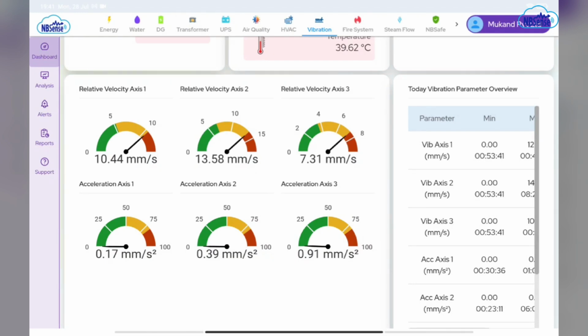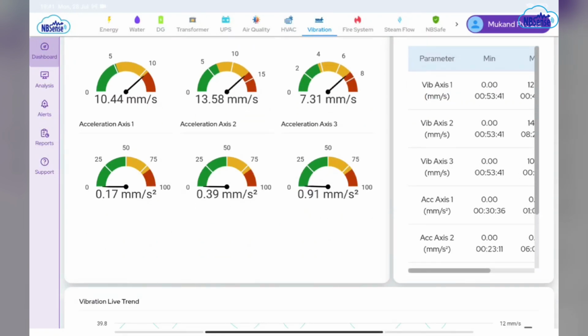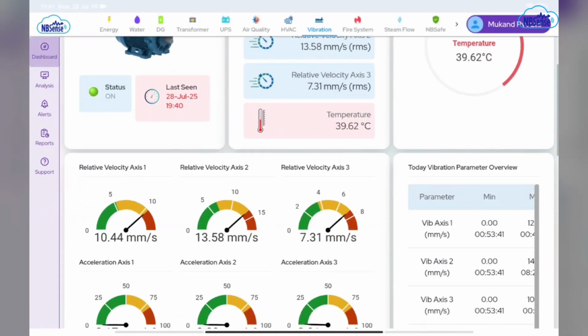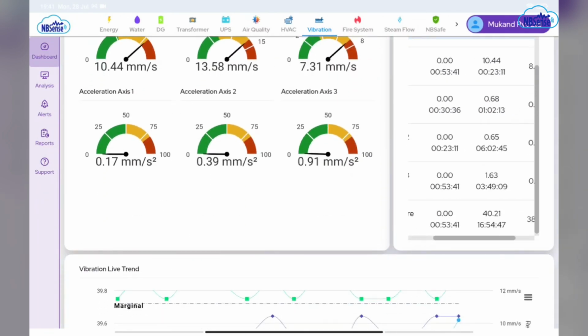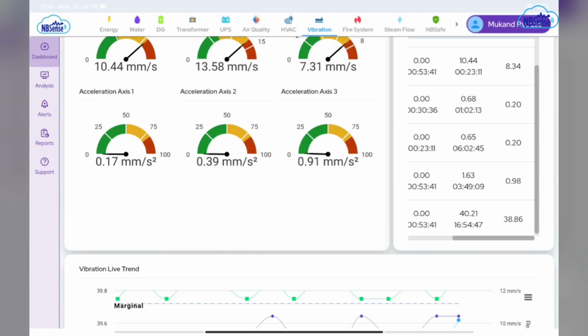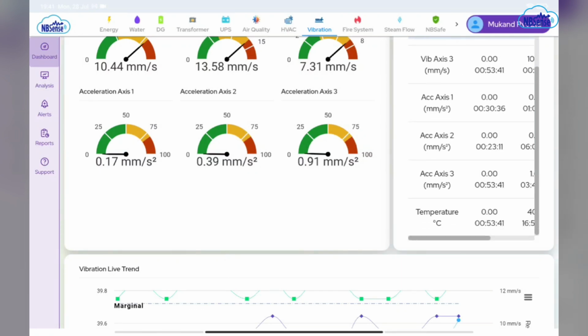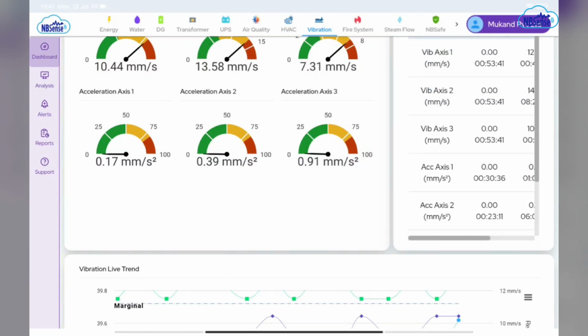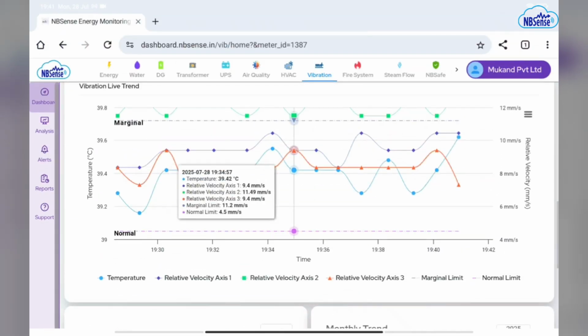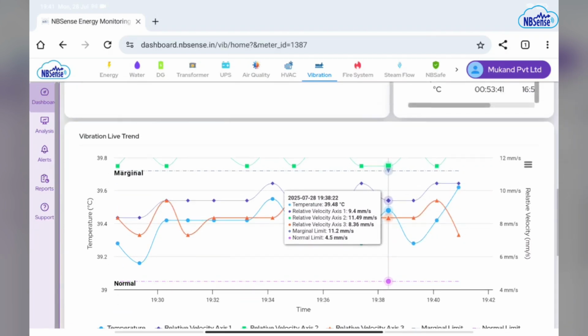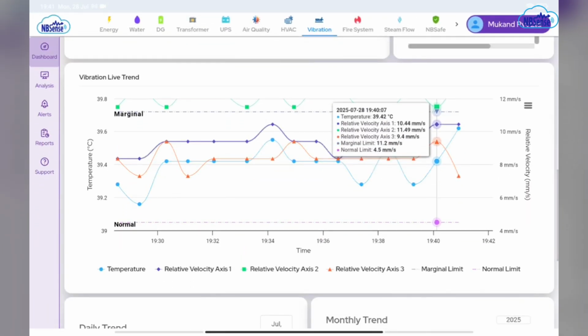We are getting vibration in 2 formats. One format is relative velocity and another is relative acceleration, that is mm per second square. And here we can see the summary, mean, max, average and their values, including the vibration, relative velocity and acceleration. Below that there is a graph. This is the latest graph where we can see the limits.